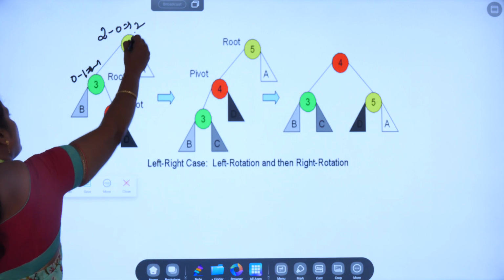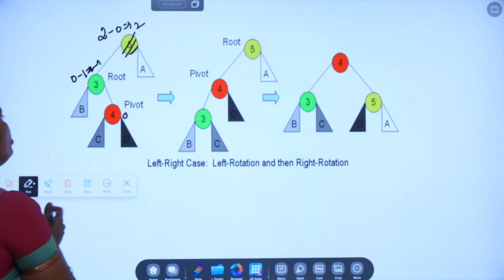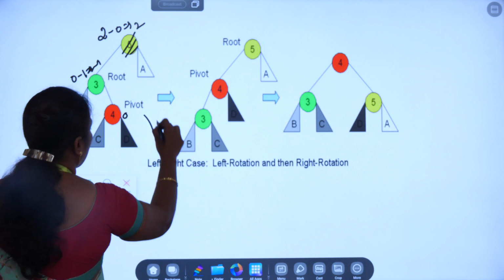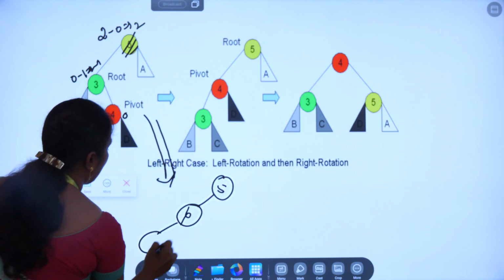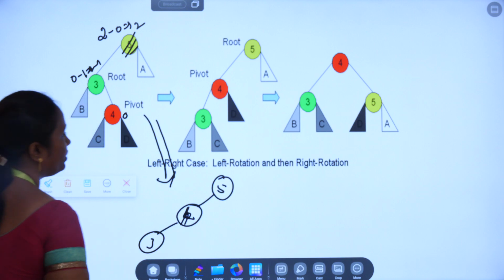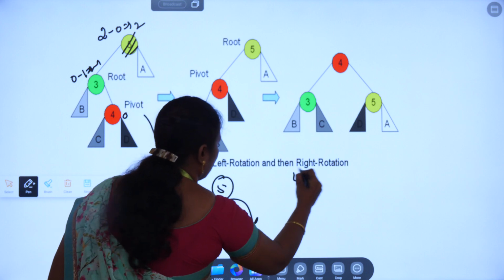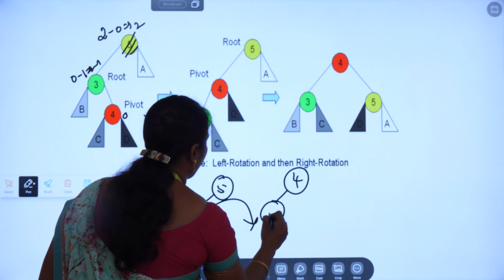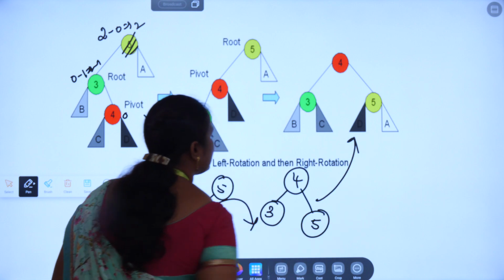So the critical node is this. So how will you change here? You will first apply 5, 4 and then 3. You will be doing like this and then you will pull in the right side. So 4, 3 and then 5. So this is your resultant.